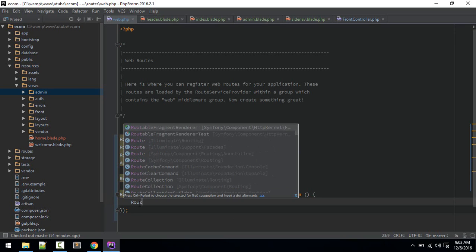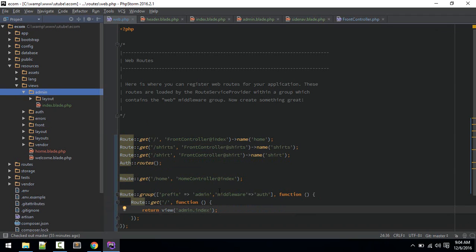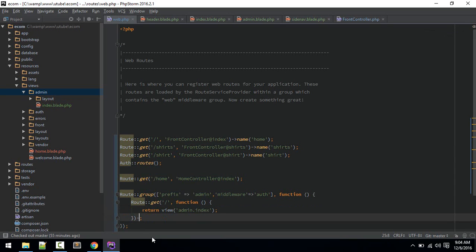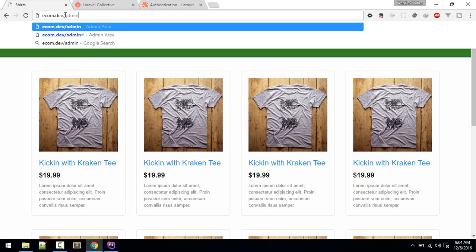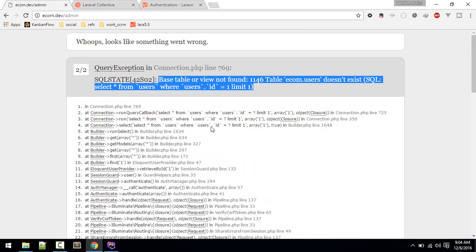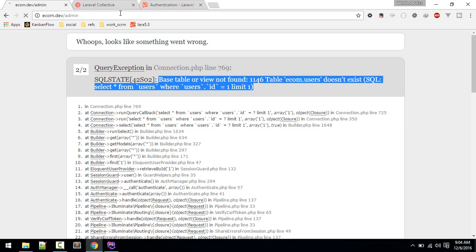So now we'll define our route. This will be a get, and we'll just test it by returning the view. The name of the view will be admin.index, and we'll name this route admin.index. All right, so now let's test this in our browser. If we try to visit admin, this is the error, because we have not migrated our tables, the user tables. After running php artisan make:auth, you have to run php artisan migrate. Alright, now that should do fine.